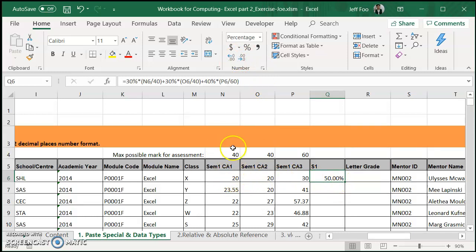Okay, look at that, 20 upon 40, that's the barely half mark. 20 upon 40, that's half mark. 30 upon 60, that's half mark. So all 3 CAs he got exactly in the half mark, so his final score is 50%. Okay, this is a percentage.